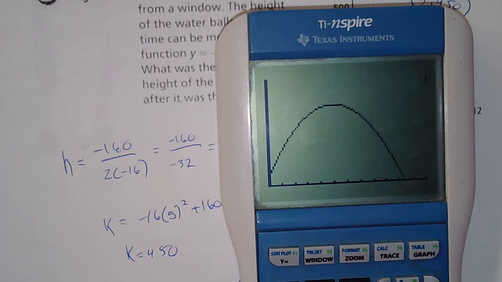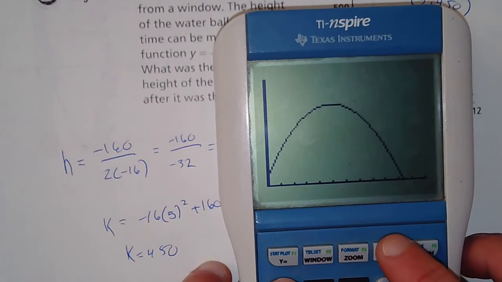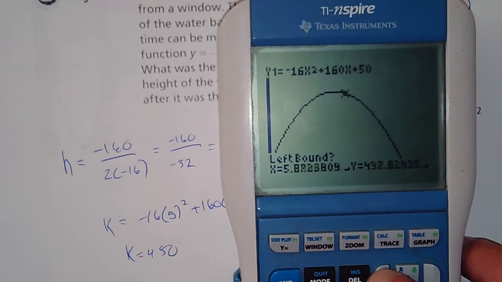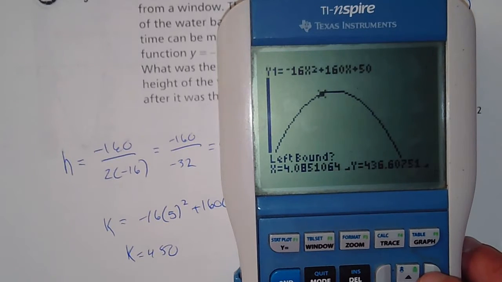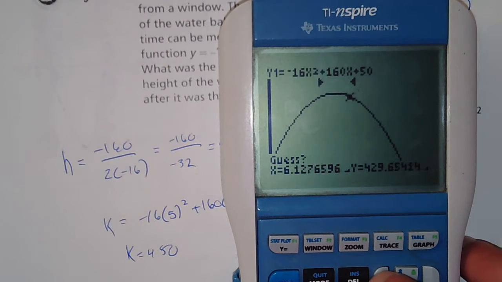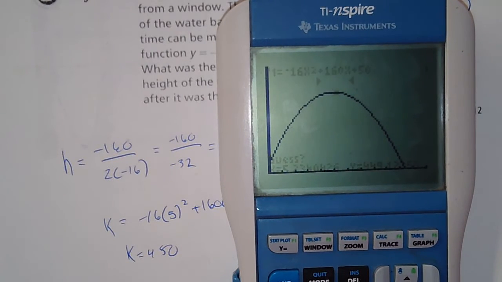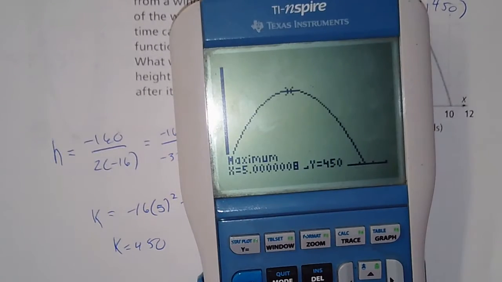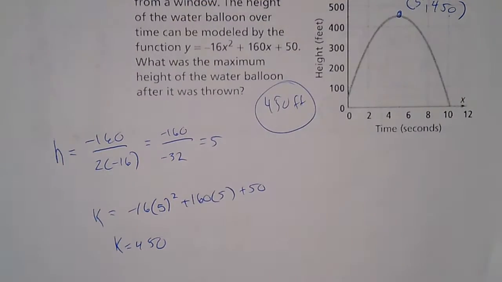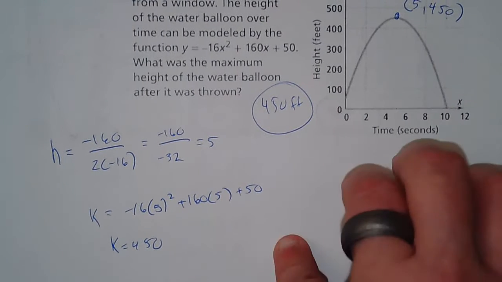And I could do my finding the maximum coordinate on here again, just so you can see it. Find your max. Make sure you go to the left of the maximum, press enter. Go to the right of the maximum, press enter, and then put it somewhere nearby for a guess. And we should get the same thing. Yeah, 5, 450. So again, just different ways of doing the same thing, and it's nice to be able to check your answers. Got any issues, questions, anything with this so far?